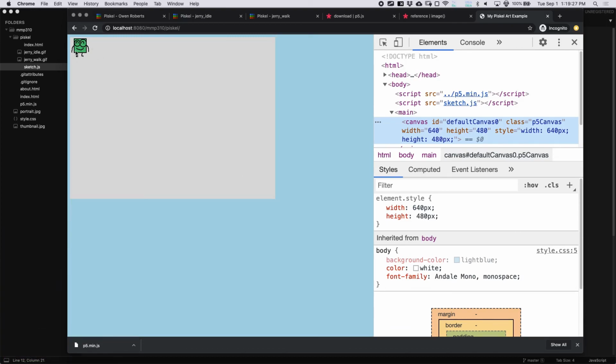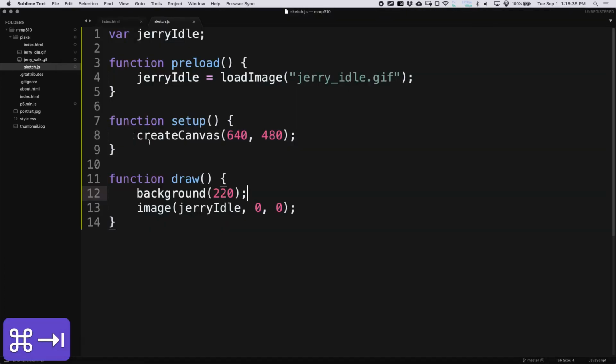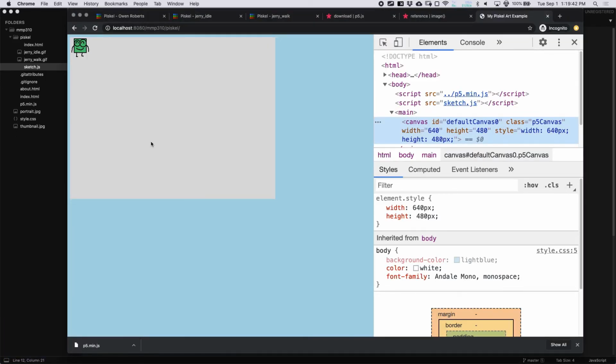We can see our character. And so that's basically everything for using Piskel and getting the art into the project. In the next video, I'll go over some more basics with p5 about moving the art around and using more variables and using logic as well.